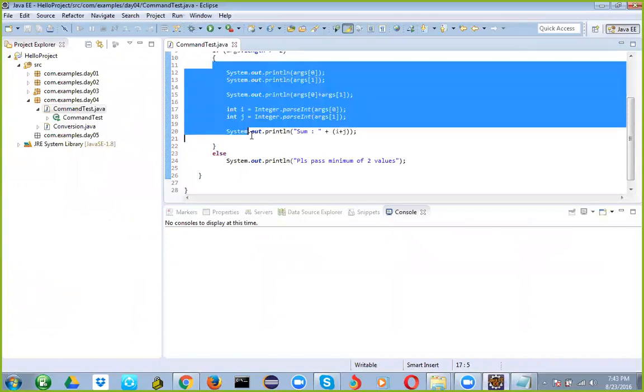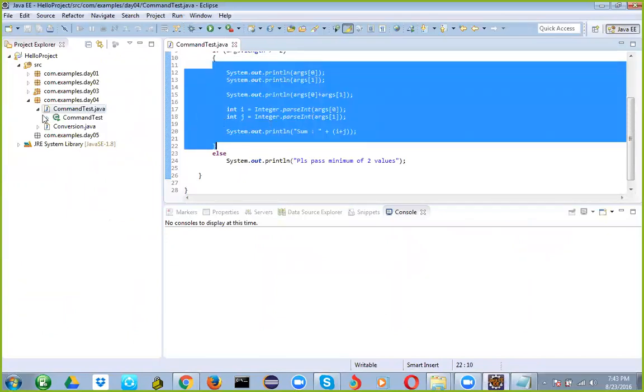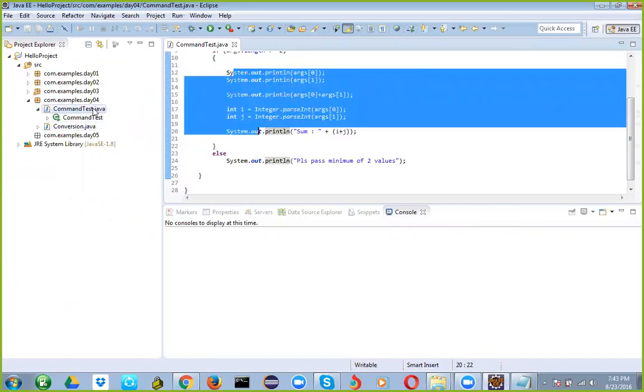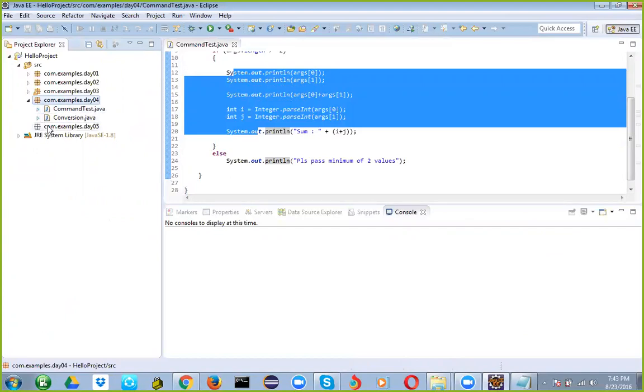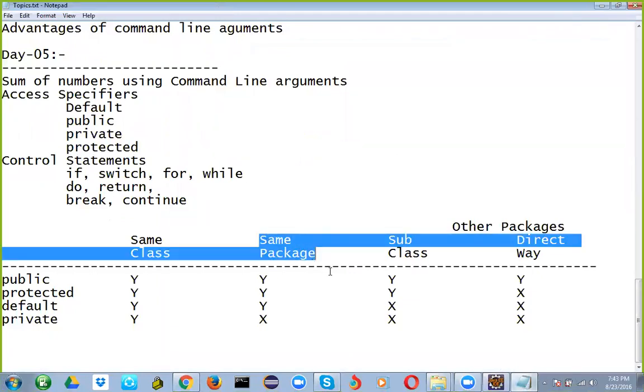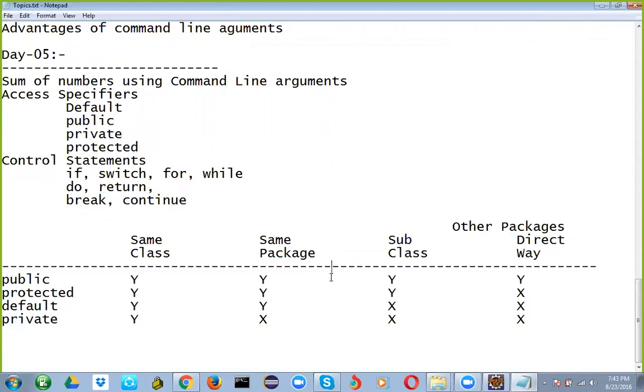Suppose you have declared a private variable in this class, and this class is of which package? Day04, right? We have one more class called conversion, which is also from day04. If you try to access it in the conversion class, you can't even access it, because we can't access it in another class of the same package. So when I say same package, anything in that package, if you try to access this private variable from there, in some other class, you can't even access it.